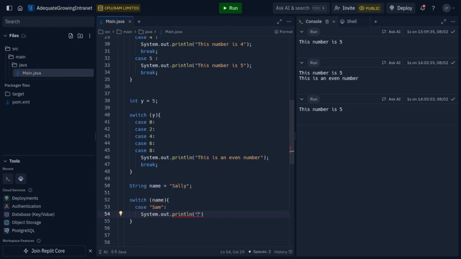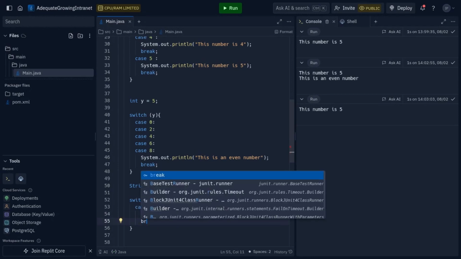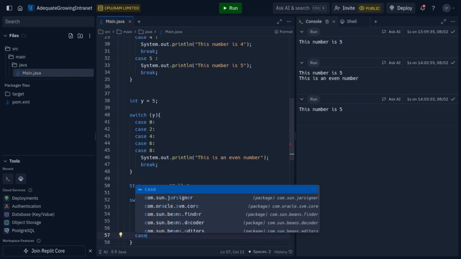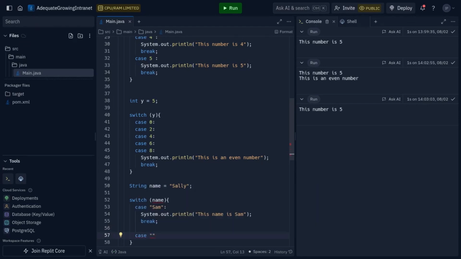System.out.println "this name is Sam." And then you can have another case, break. Don't forget the break. Then you could have another case, case John.